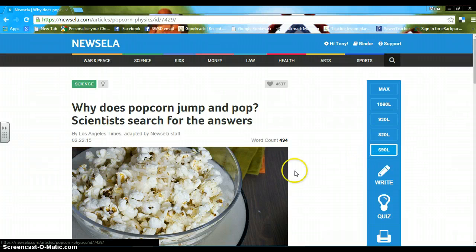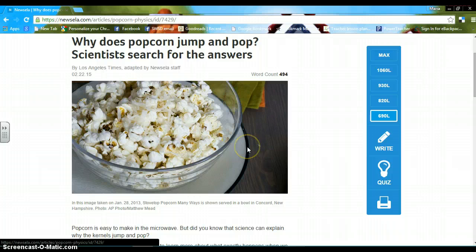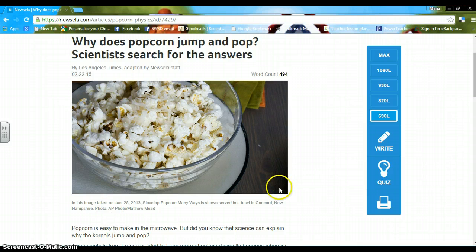Notice there's the title of the article. Underneath it is a picture and a caption. Underneath the picture, the caption says, "In this image taken on January 28, 2013, stovetop popcorn many ways is shown served in a bowl in Concord, New Hampshire." The photo reference is from AP Photo, Matthew Mead. So now I'm going to read the article.